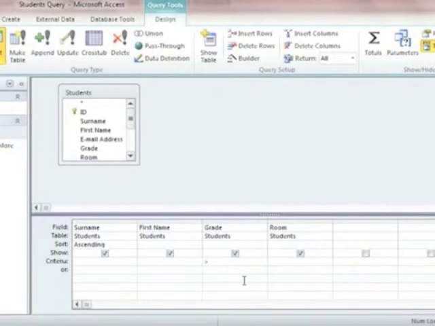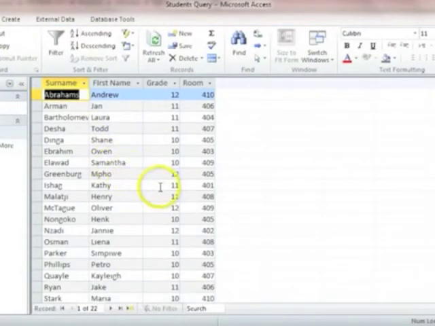Alternatively, we can enter greater than or equal to 10. This would mean the equal sign would include 10, 11, and 12, and not 9. Let's see what happens. Switch to Datasheet View and note only the students who are in grade 10, 11, and 12 display. Also note that there are now 22 records instead of the original 40.